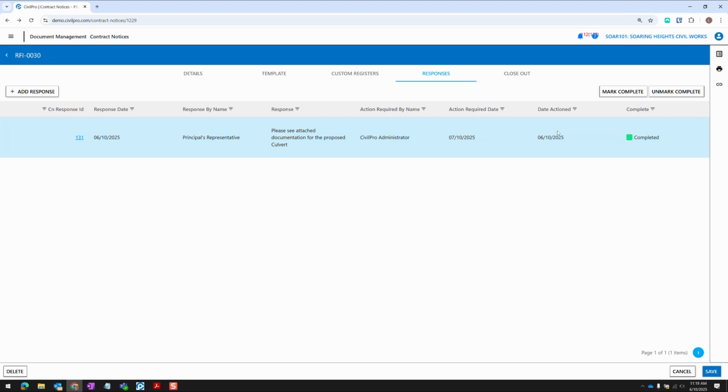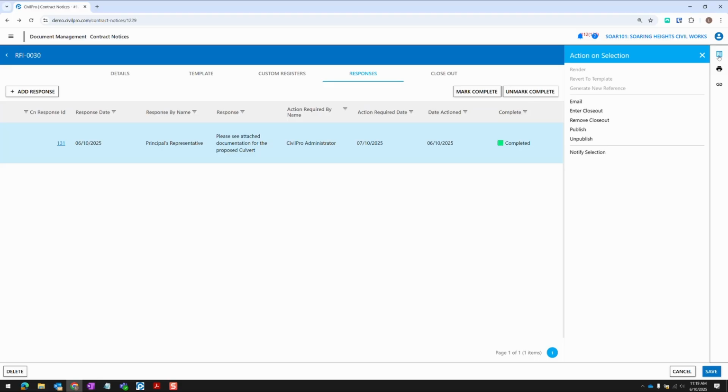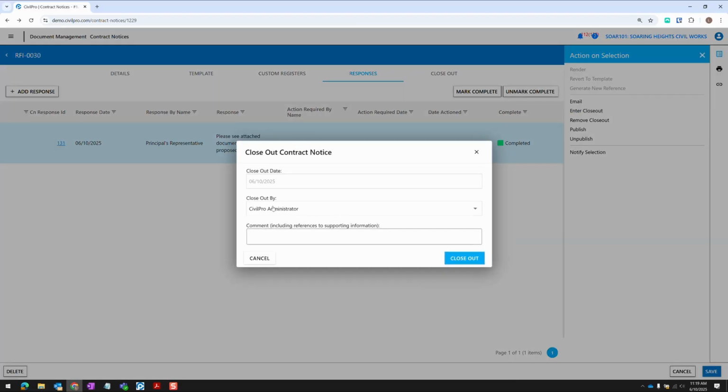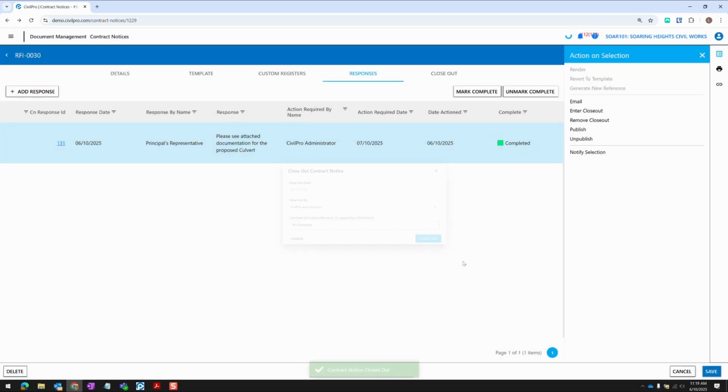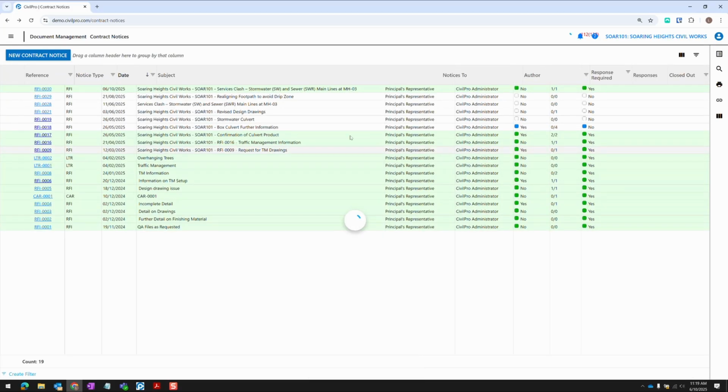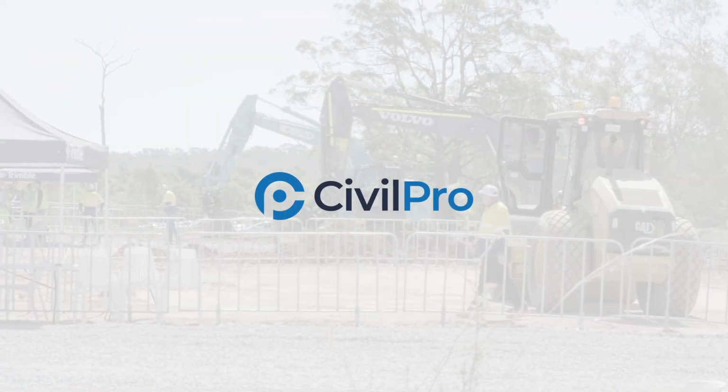Finally, once all of the actions associated with the RFI are closed out, we want to close out this entire RFI. Navigate to here, enter closeout. And this just shows who closes out this RFI. Cool. Now back in our RFI register, we can now see that that RFI is marked as green and it's marked as closed out here. And that is how contract notices work within CivilPro. As mentioned at the top of this video, these can be not just for RFIs, but any template that you require for your construction delivery correspondence.